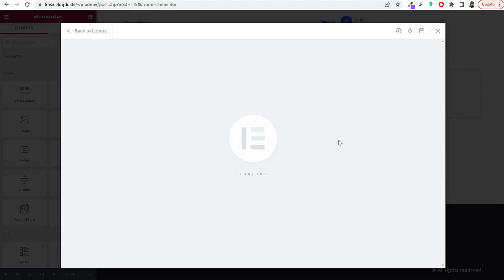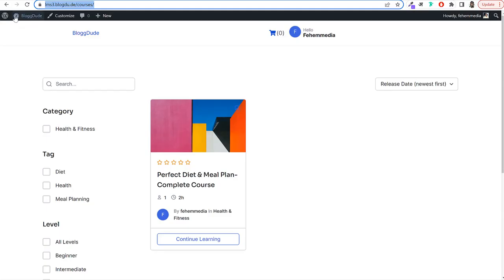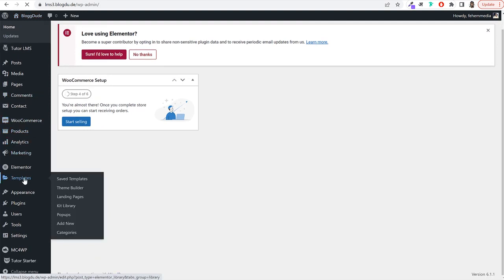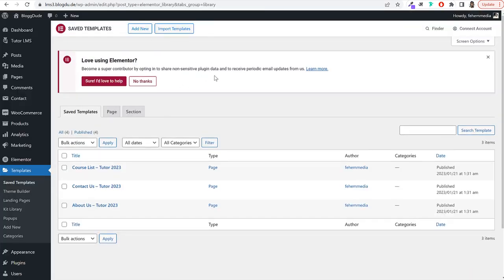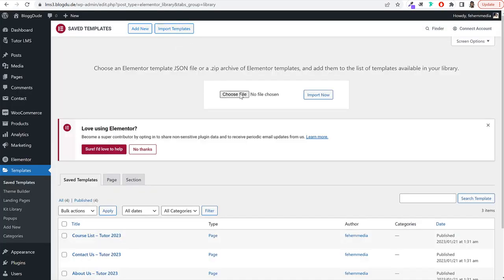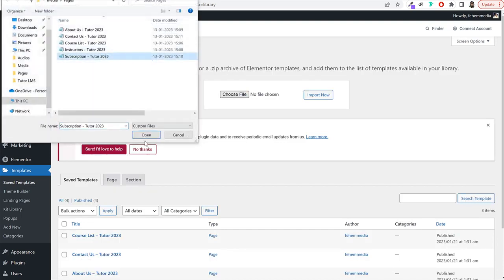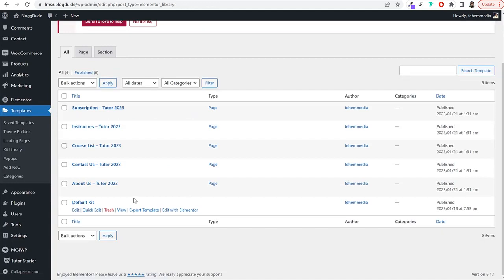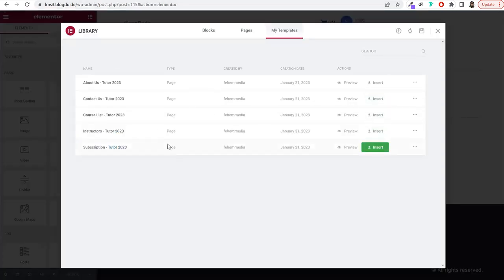If this import thing does not work for you, there is one more option from where you can import templates. You can go back to your dashboard and over here you will see templates at the left hand side. Click on that and you can import your templates from here as well. Click on import template, choose file. For example, let's import the subscription option from here. Click on subscription. So here as you can see, subscription is also added. So you can use this option as well if this does not work for you sometimes.